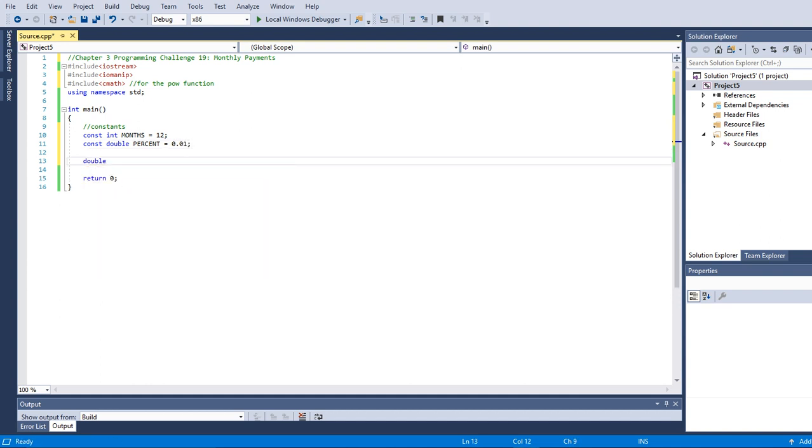I do a double for loan amount. And I'll do one for number of payments. This one is an integer, so number of payment. And I'll do a double for annual rate.